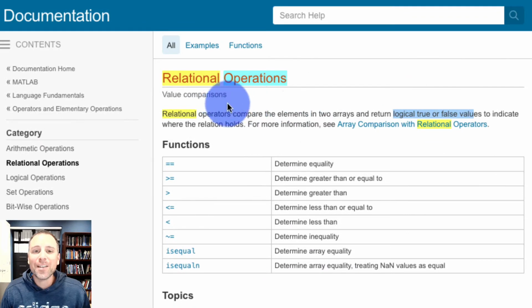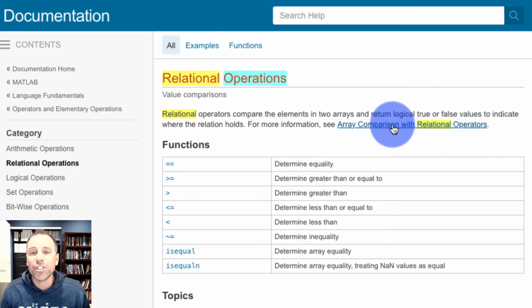Notice when we click on this, MATLAB tells us relational operators are used for value comparisons. We can read that first line. Relational operators compare the elements in 2 arrays and return logical true or false values to indicate whether or not the relation holds. They say that for more information, we can see the array comparison with relational operators. We're going to click on that in just a moment.